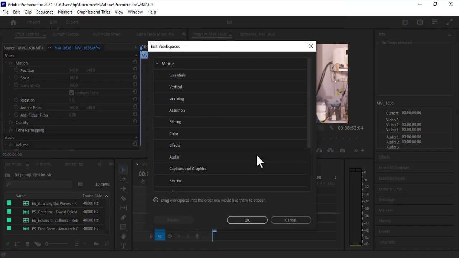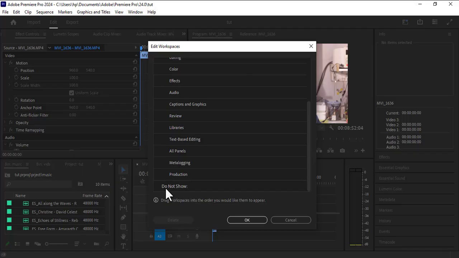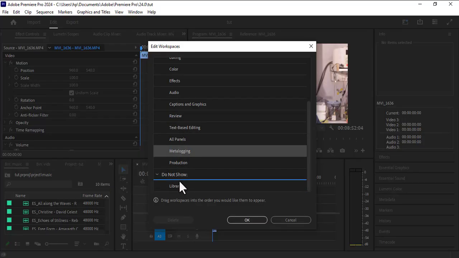But we can also go to editing this workspace. This shows what you want and what you don't want. If you come down here, it says do not show. So let's say I do not want any of maybe libraries to show. I'll just drag libraries and bring it down here. Drag Lumetri, bring it down.